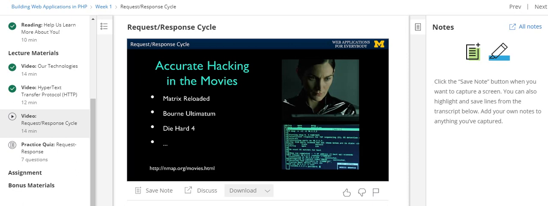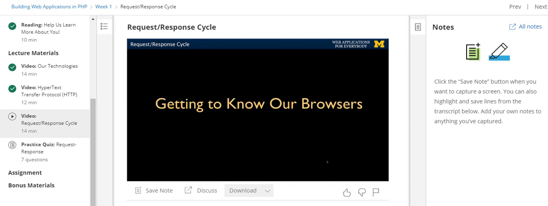And you can also take a look at the URL and watch that. Another part of this class, ultimately, is to get to know our browsers.